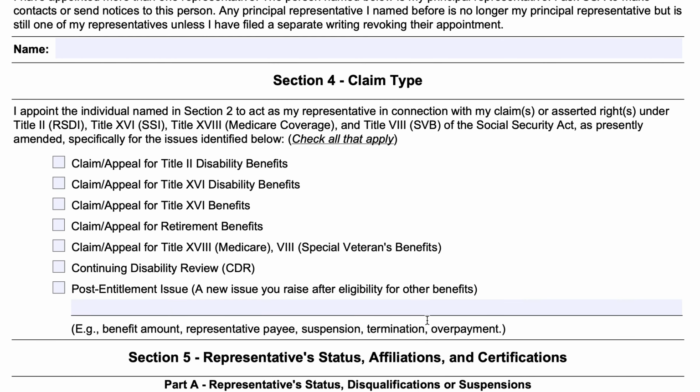Section 4, your representative will help you with this, but you're claiming whether it's Title II disability benefits or Title 16. Title 16 is SSI. There's Title 18, which is basically Medicare. There's also special veterans benefits. All of these are under the Social Security Act.